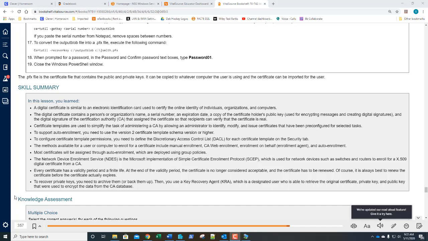Understand that for the most part within your domain, you're going to be using auto enrollment. It's much more efficient than trying to do these things manually. We discussed how the Network Device Enrollment Service, the NDES, is how we can distribute certificates to devices such as switches and routers. And that's critical if we want to be able to use 802.1x.